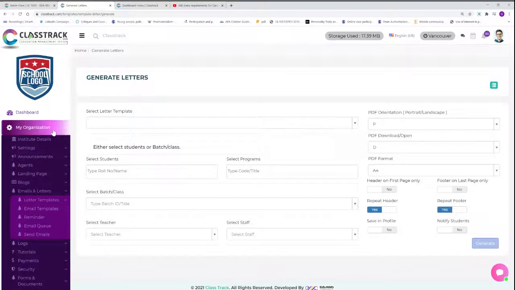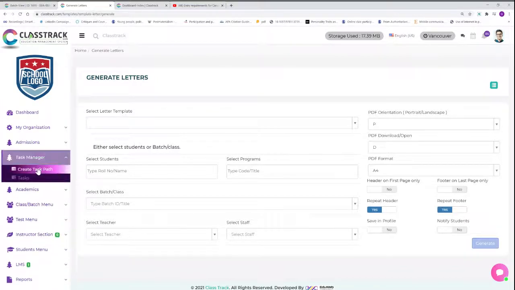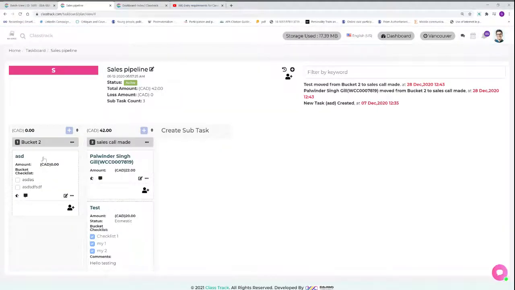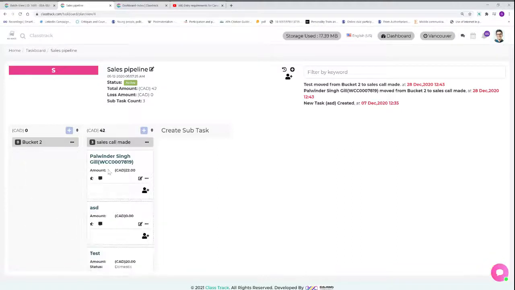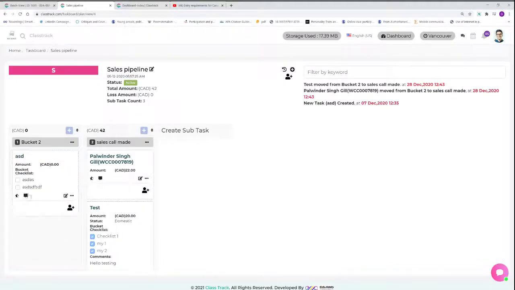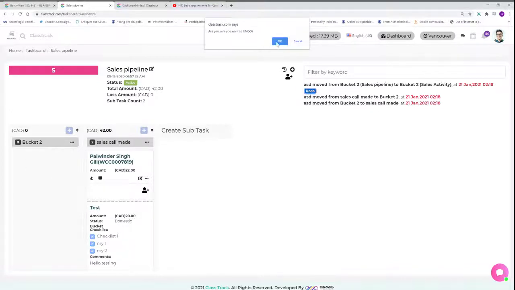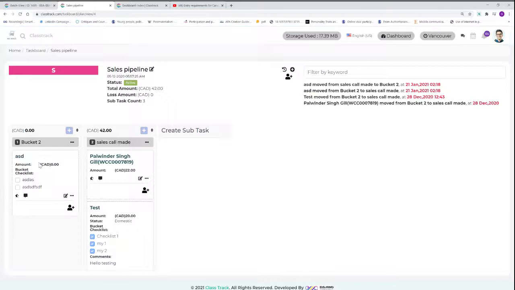We have the world's most amazing task manager, in which you can have different task paths. So you can have your sales pipeline, and you can just simply drag from one point to another, or you can have a checklist system so that if you click on one checklist, it will just move from one place to another. If you did it by mistake, you can always click on undo, and it'll just reverse that action for you.